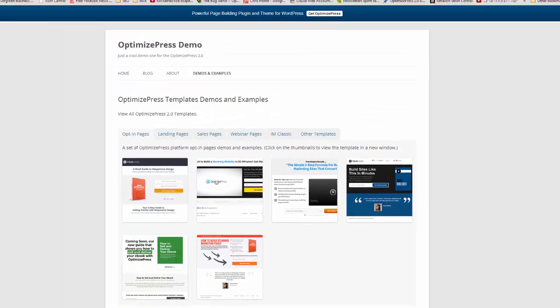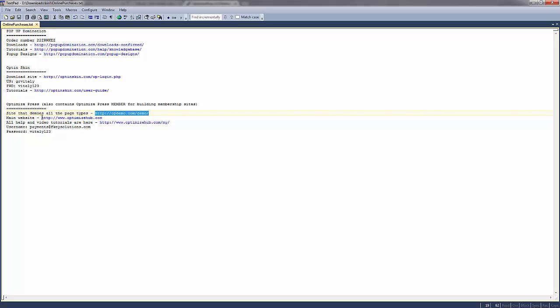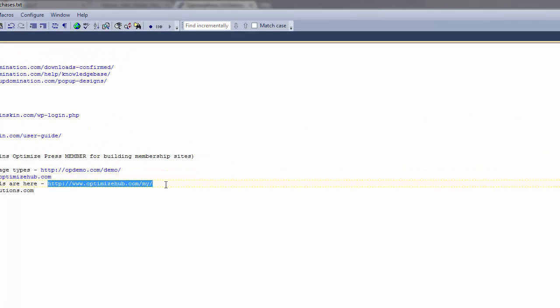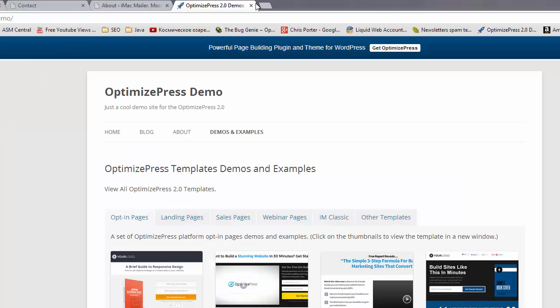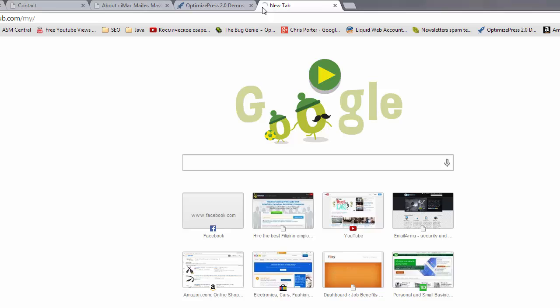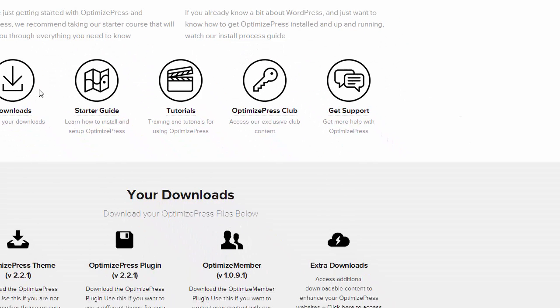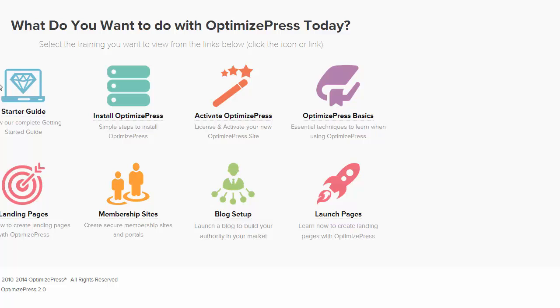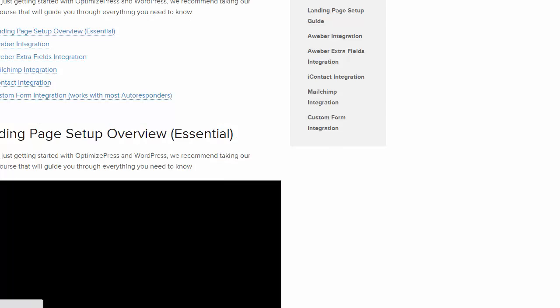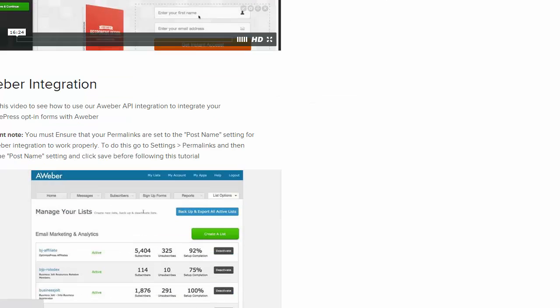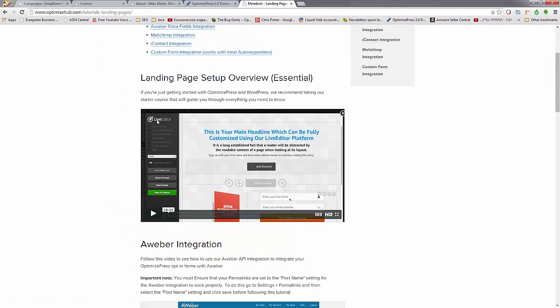You have the documentation here, and it's a lot of documentation. You have username and password here. But if you log in, you'll see that there's a lot of tutorials. Those are whole sections: start guide, installation, activation, basics, landing pages, membership sites, and so on. That's all how to build this stuff, not just what it means. Using this live editor, it allows you to build this stuff. So you can see how it works.